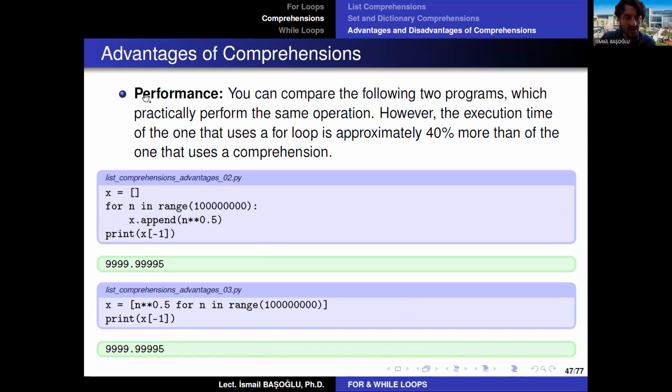Okay, and the third advantage is what? The performance. Now we can compare the following two programs which practically perform the same operation. In this first operation, I am calculating the square root of all integers starting from 0 until 100 million. Okay, 100 million is not included, obviously. Starting from 0, 99,999,999 is the last integer.